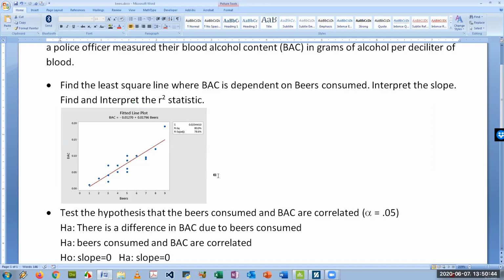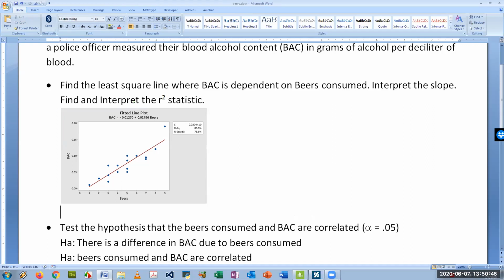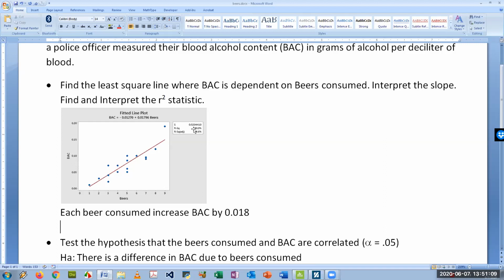To interpret the slope, we would just say that each beer you drink increases blood alcohol by 0.018, because remember, slope is the change in Y per the change in X. So each beer consumed increases BAC by 0.018. Okay, and then the R squared comes out to 80%.